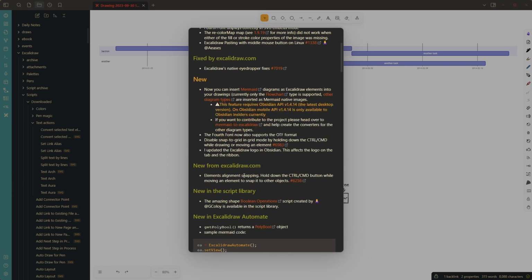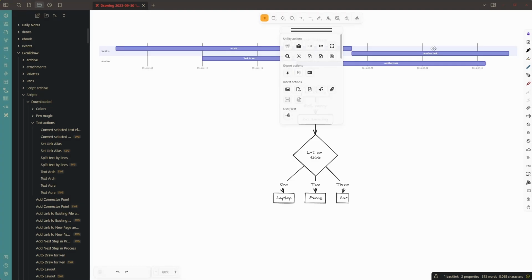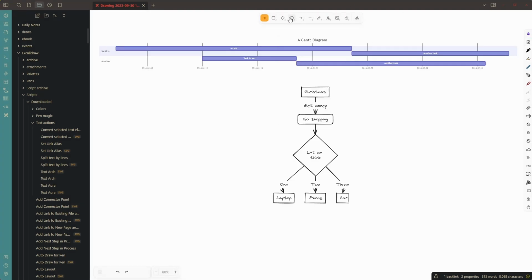So the other key changes that I want to show you are, A, that you can now disable snap to grid in grid mode. And I think even more interesting is the elements alignment snapping. So let me show you how this works. So if I draw this rectangle, for example, and I start to move it around, of course, I can move it anywhere on the screen.